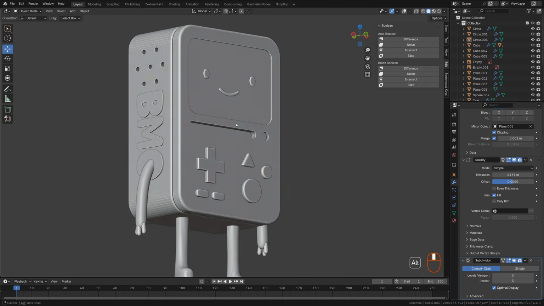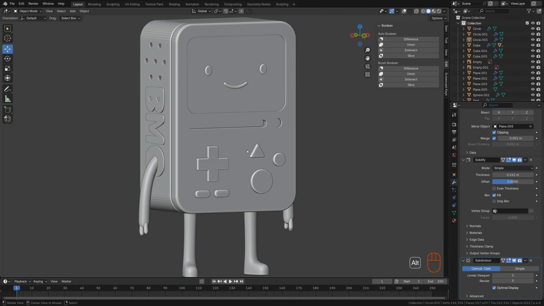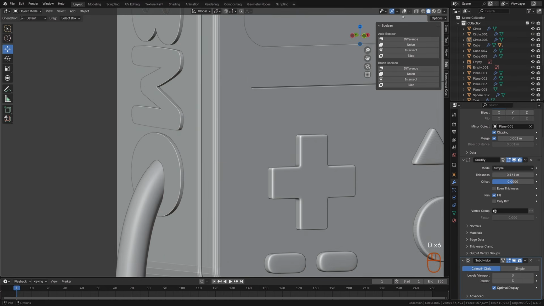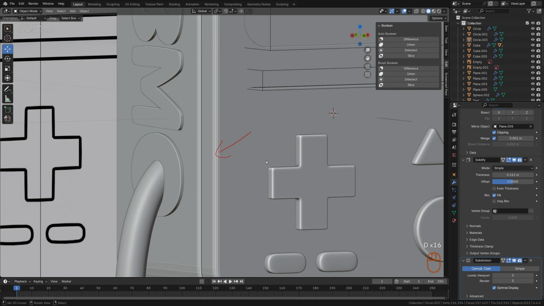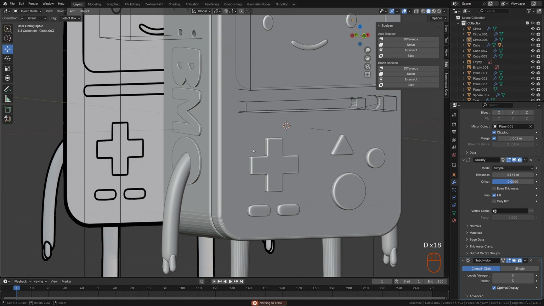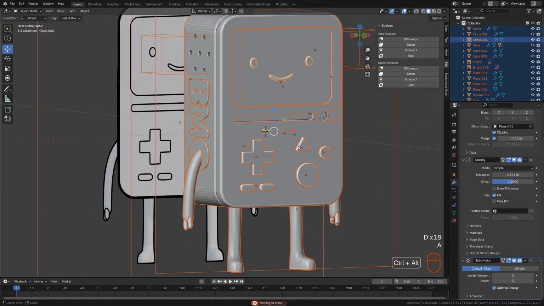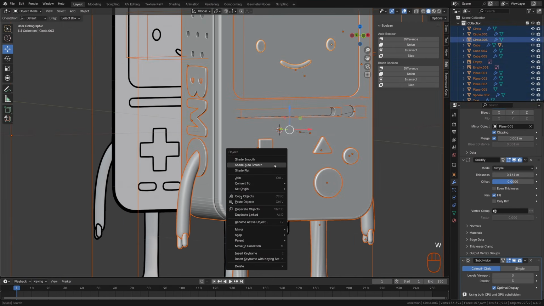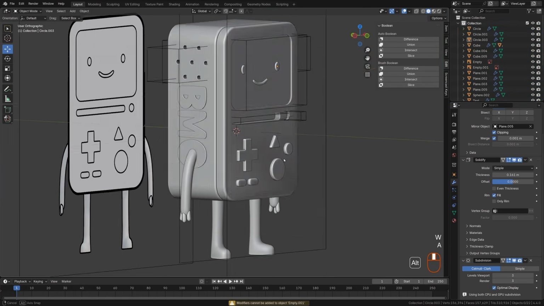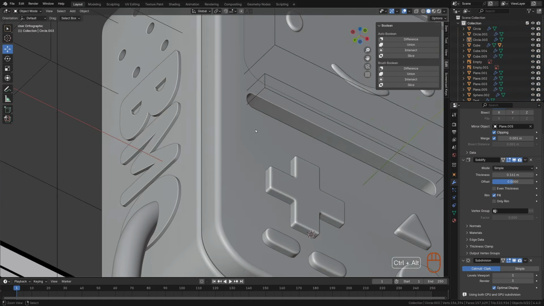There are still a couple of things we can improve. For example, these edges still look a bit sharp. So I'll select everything with A, press W, then choose Shade Smooth. That softens all the edges.